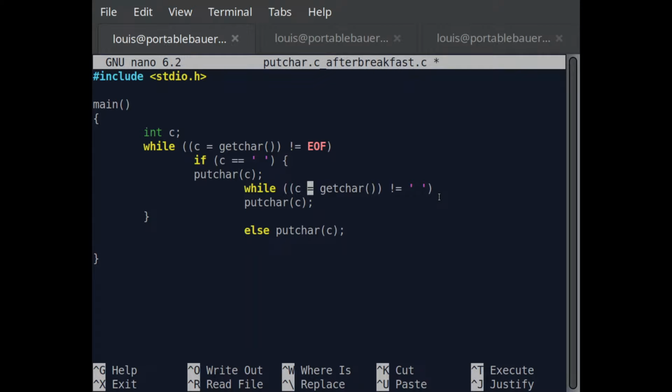Small hint. What if you did while get car equals equals space instead of is not equal to? Okay, well, get car is equal to a blank. If it's a blank, put C. While C equals get car is equal to a blank.